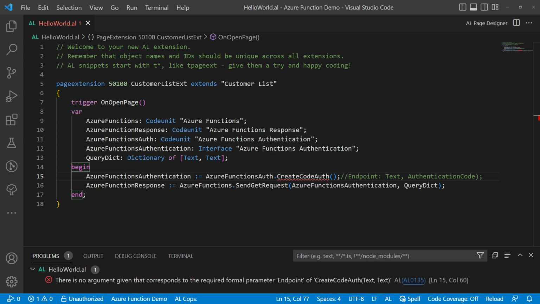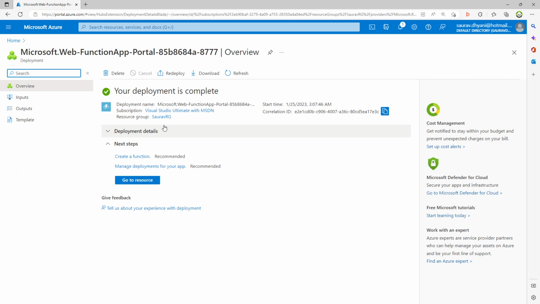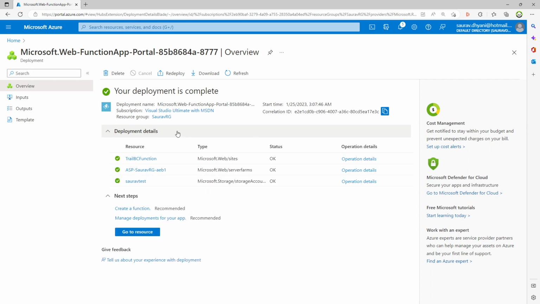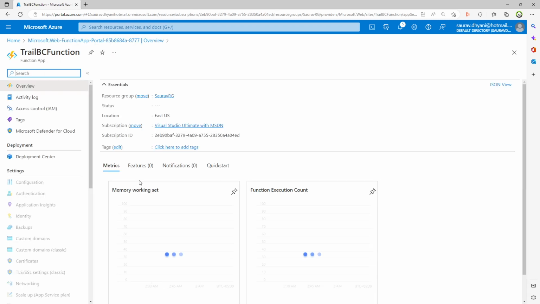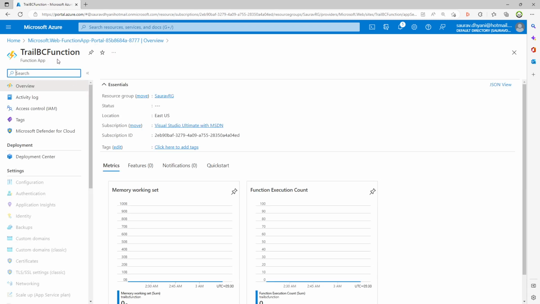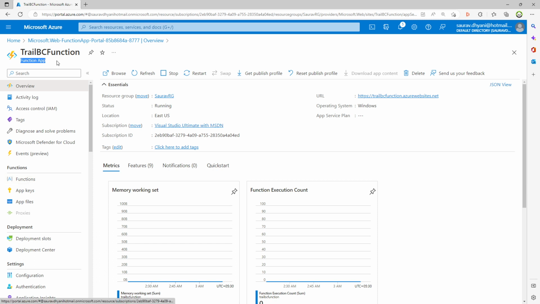So let's go back to our Azure, and it's got deployed. At this point you can go to the resource, which I'm going to now. So this is a resource which is a function app, which means there can be one or multiple functions in it, and you can see all the functions in this from the functions here.